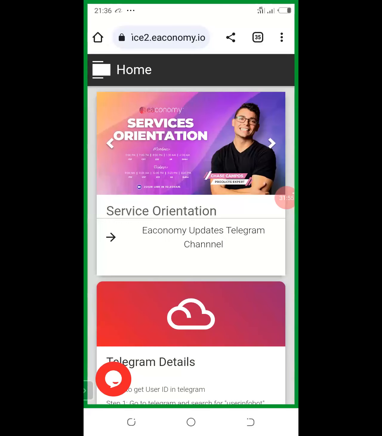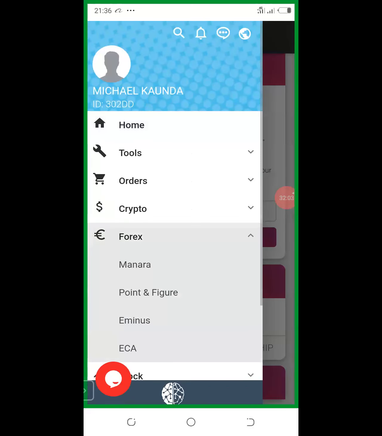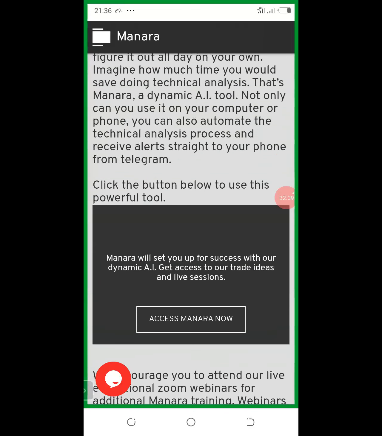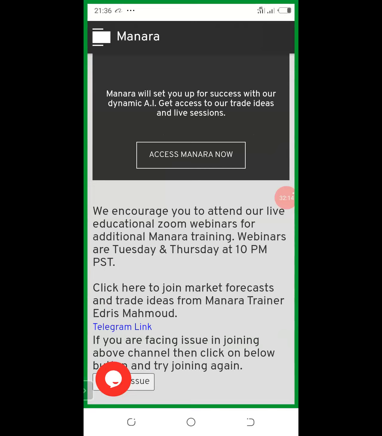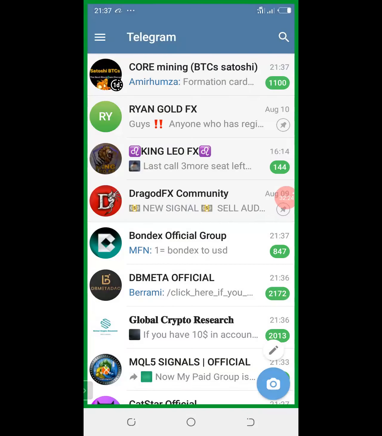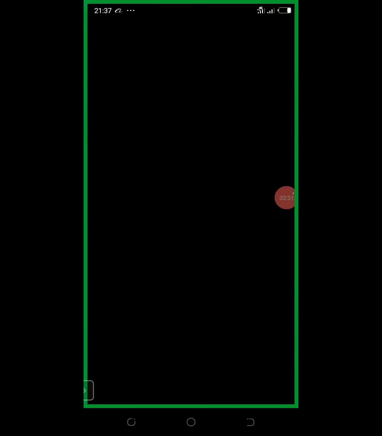Okay, so just log in and then click on your Manara. Your home button, Forex, Manara. Scroll down. Click on the Telegram link, just once. Great, you've joined. We can't see it because that's a security measure, but you've successfully joined. You can go back to your back office and let's continue with other links.